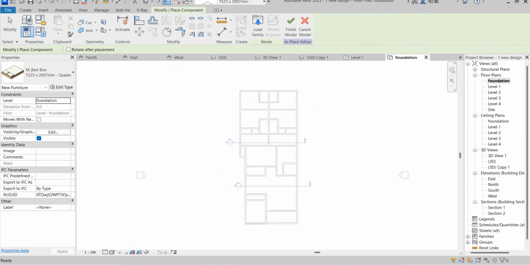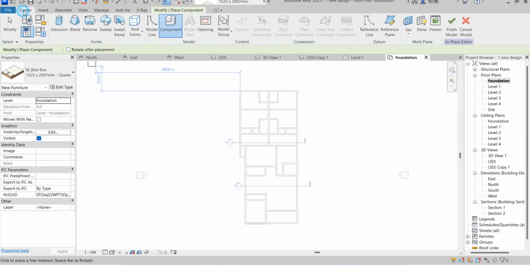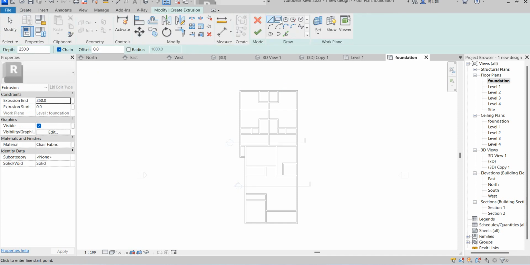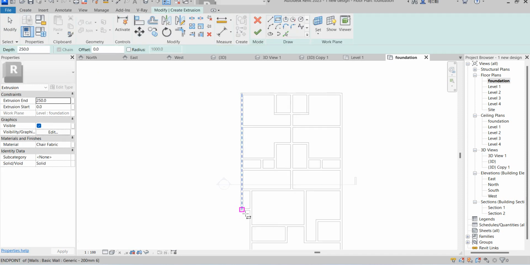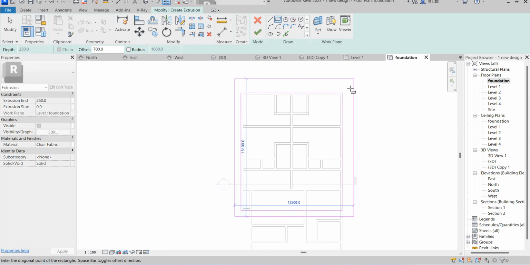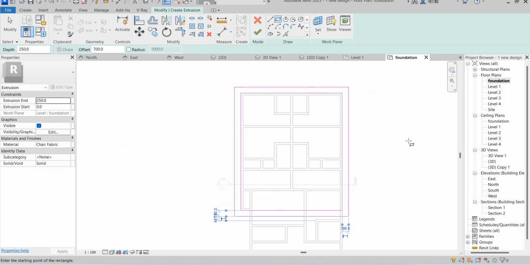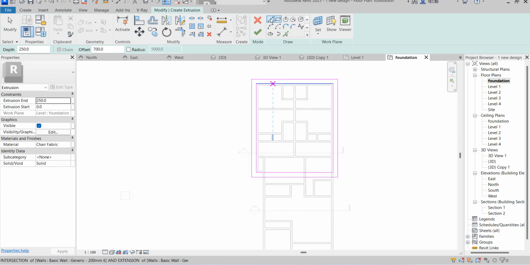I'm going to do that by creating, using extrusion. I'm creating flower parts around this. That's just the way I want to do it. Then I will offset it by 700, just like a flower pot position. So I'm going to have it like that, and I will draw this.